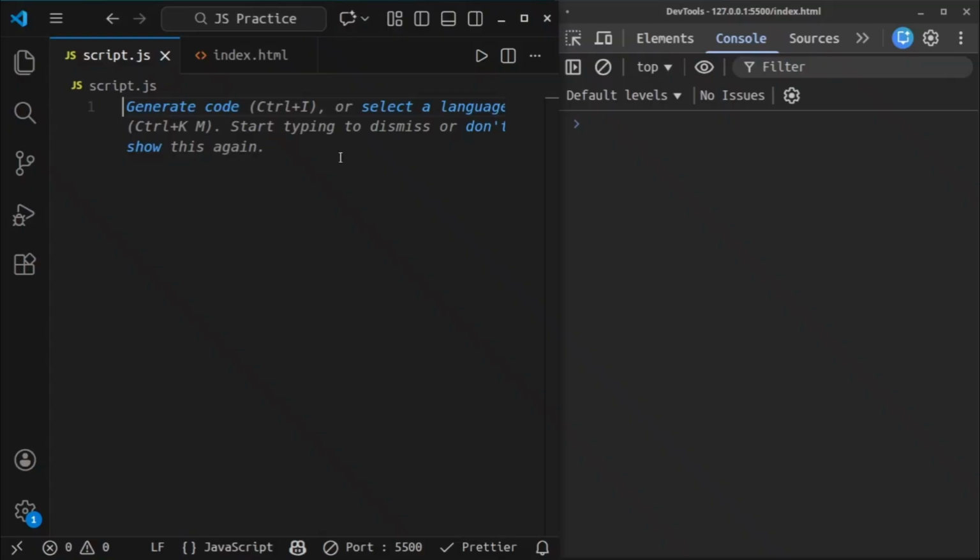Hey everyone, welcome back. Have you ever wondered why some JavaScript functions can be called before they are even written?